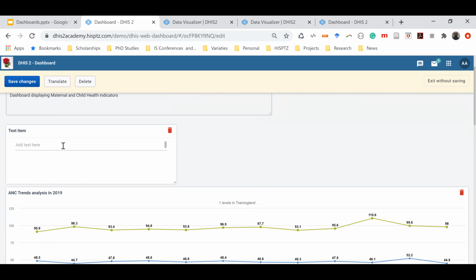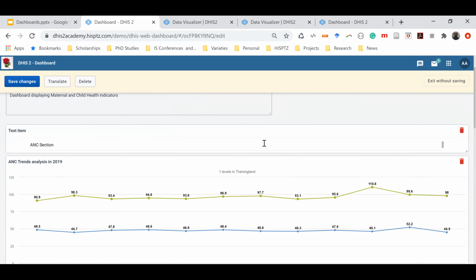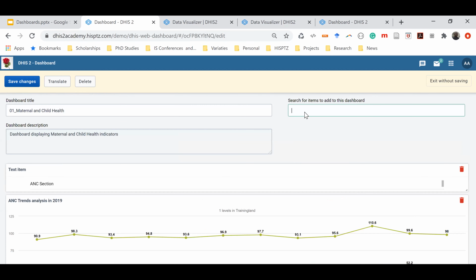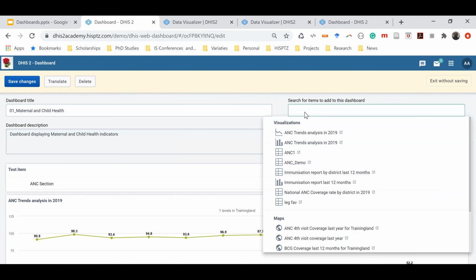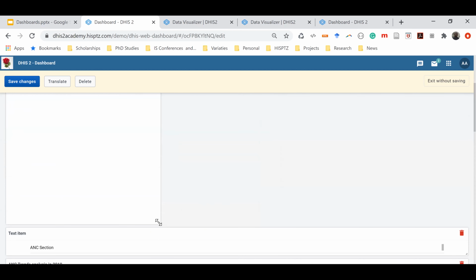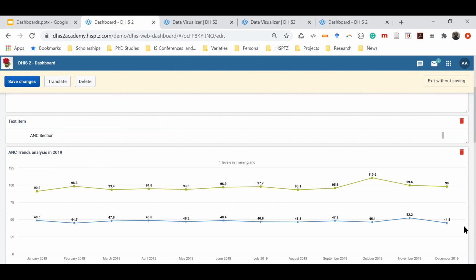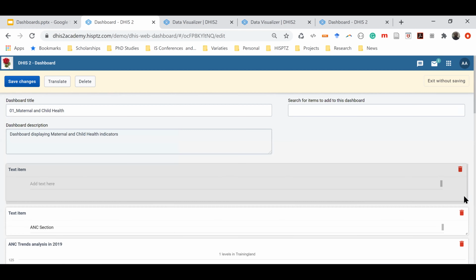For example, you could write it here and say ANC section, telling the user that the first section will be for ANC. So you could put it here as a little bit longer, and then I can add another section or another text box, here, if you just add, and then this one, I'll call it immunization. So as you can see, it's easy just to drag it.